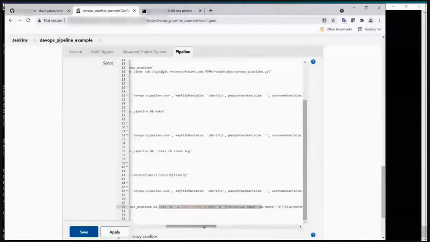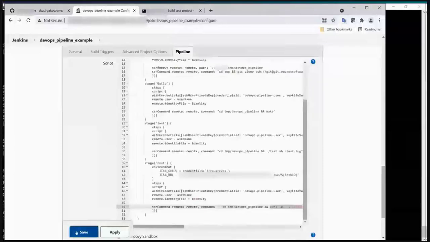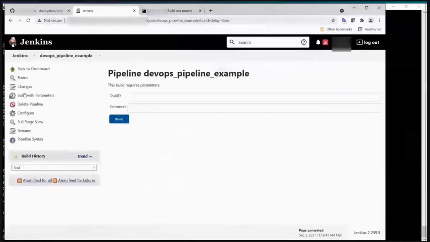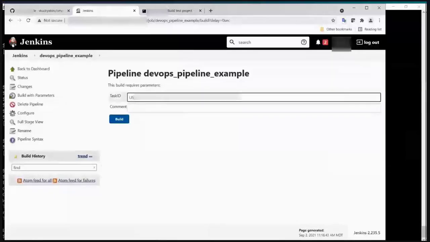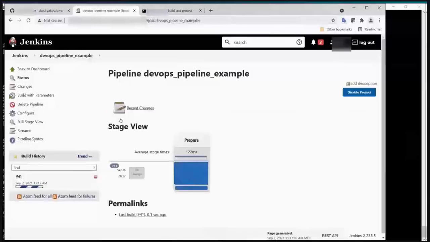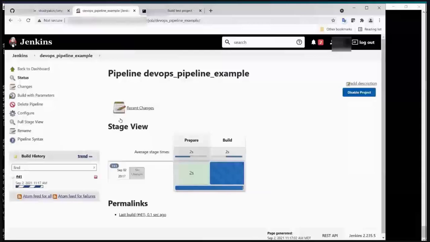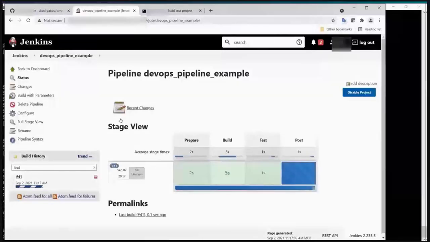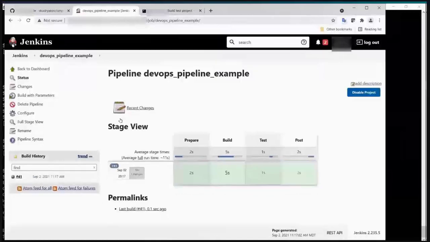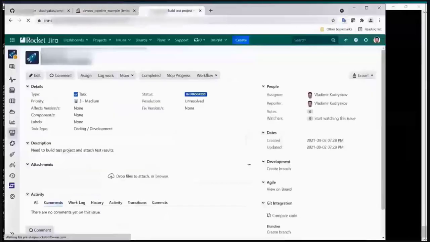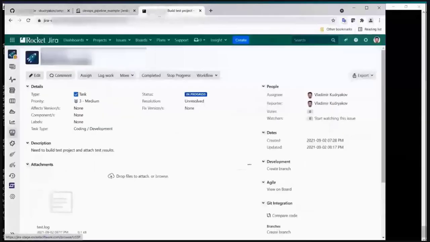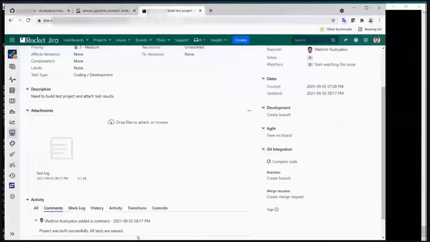Okay, now let's run it. We have to specify task ID, ticket ID, and some comment which we are going to add to the ticket. Okay, the build is completed and we can go to Jira to see if the comment appeared. Yes, it's here. And here is the output with test results.